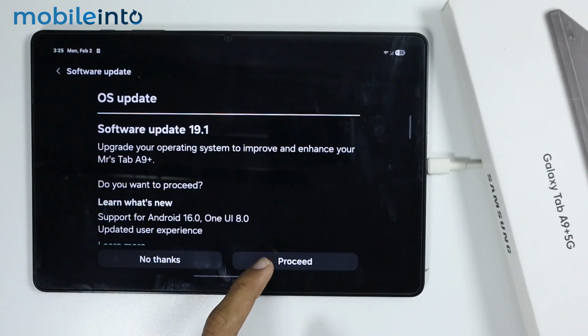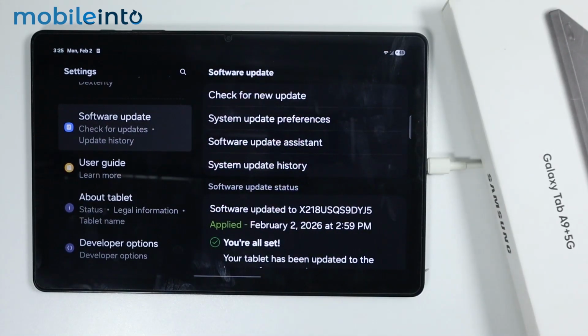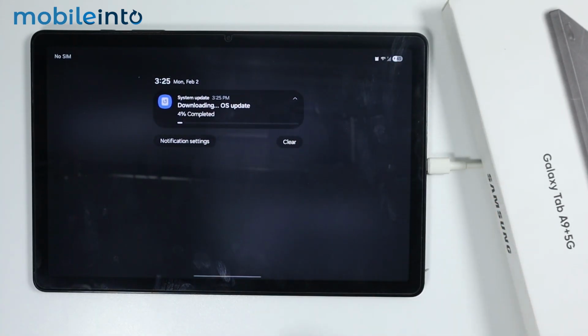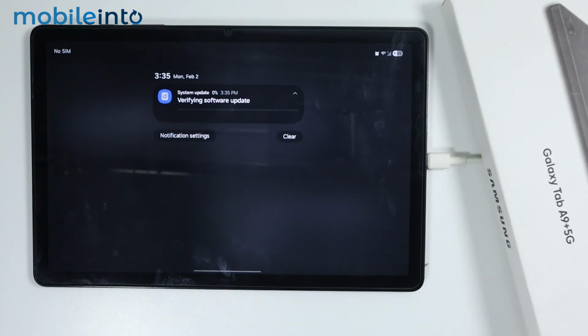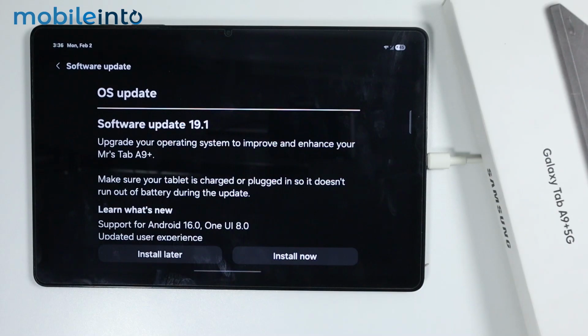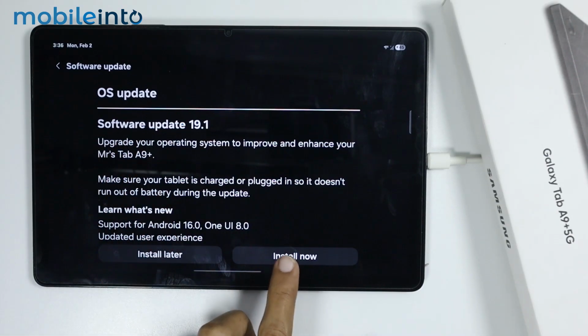Now to proceed, just tap on Proceed, then tap on OK. And once you do that, you will start the software update process. Now if you swipe down from the top left of the screen and open the notifications panel, as you can see, we are downloading the software update. Once the downloading and verifying process is completed, then go to your home screen and under the software update section in your settings, just tap on Install Now.